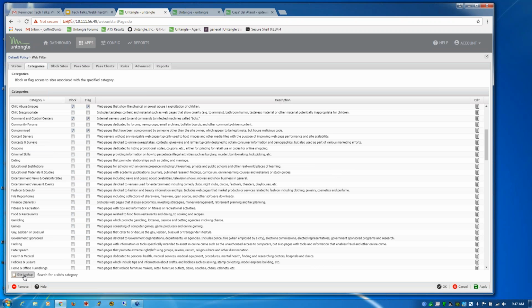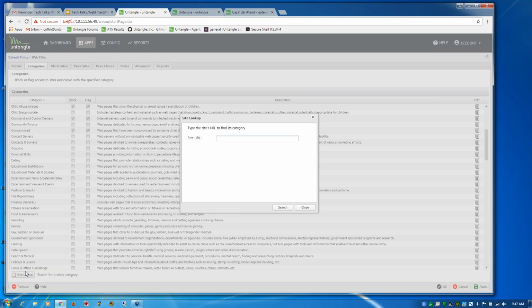The other thing to do is when you have a client and they say, oh, so-and-so site is being blocked, and you're not sure why it's blocked. You can go in, do the search again, and then you can see which category it's blocked under, and then make changes based on that.